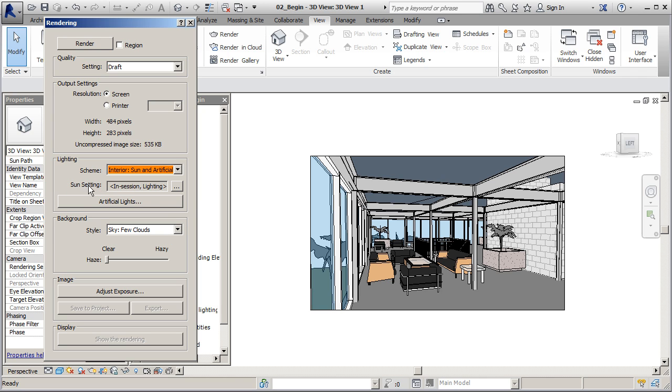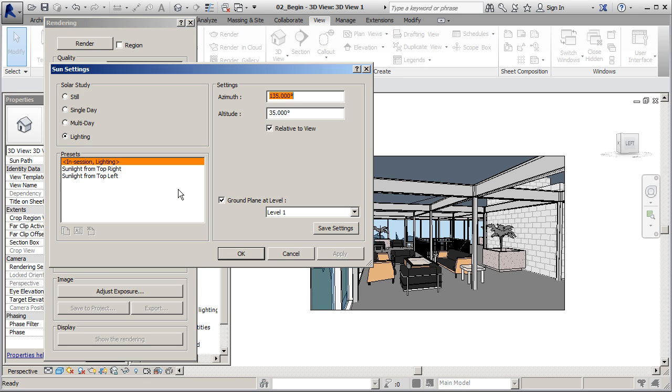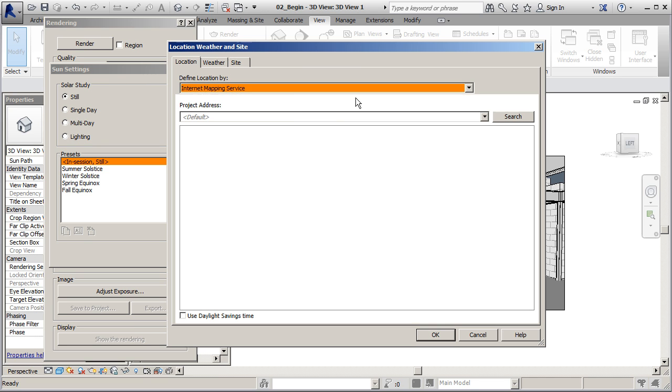Next, you'll see here sun settings, and this is a really neat tool. So I'm going to click on that really quick. And under solar study, we're simply going to go to still, and we're going to keep in-session still highlighted. But I'm going to choose my location.